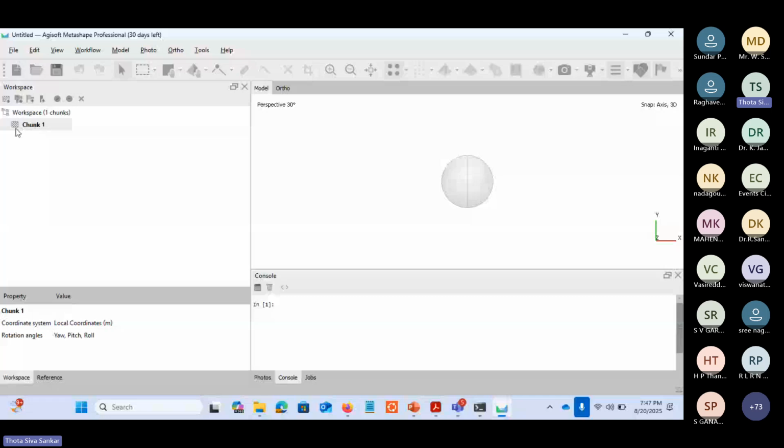Okay, so let's start with this workspace one. The first aspect is we need to add photos, the drone images, to this chunk or the workspace.